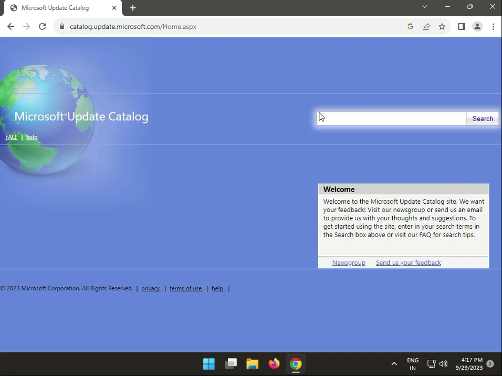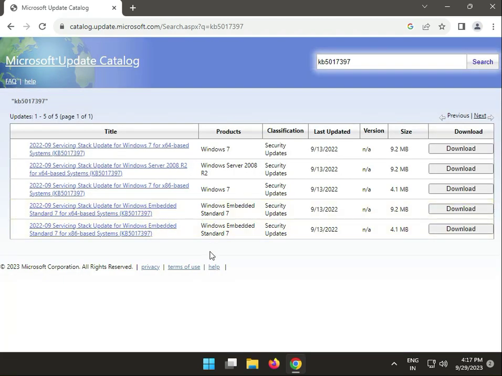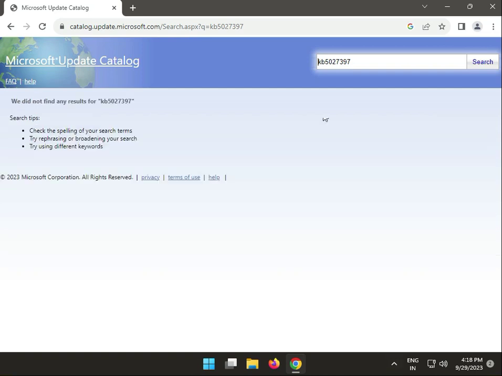Okay, then guys type KB5027397, then enter. So guys, search that. Due to some issue, it is not showing on the Microsoft Catalog portal. So if it shows, you can download the 64-bit. Now this is not showing, so download the 64-bit and then install.